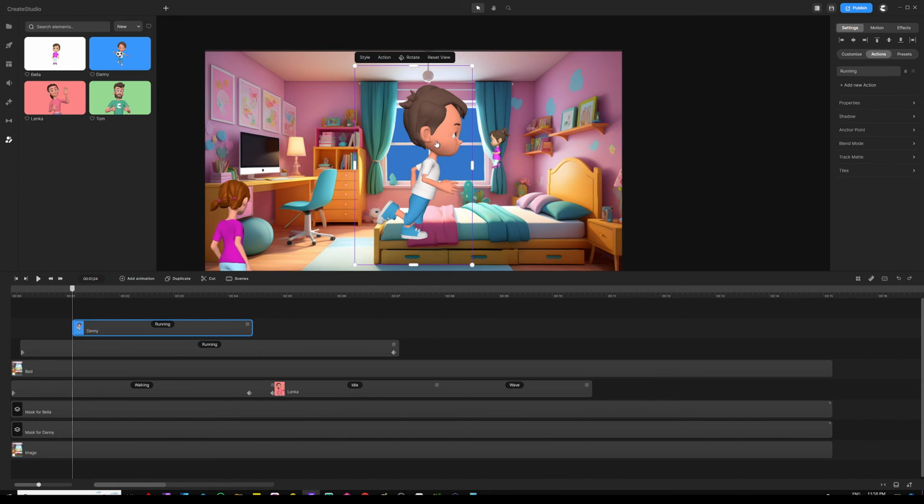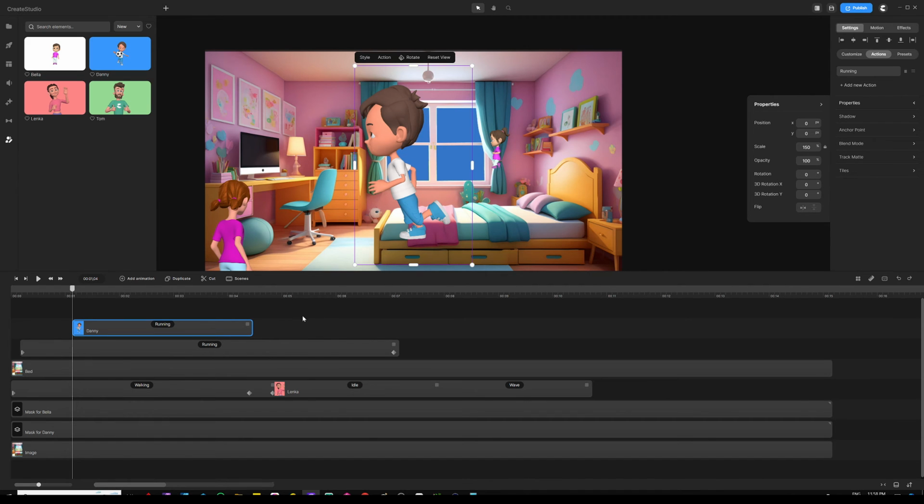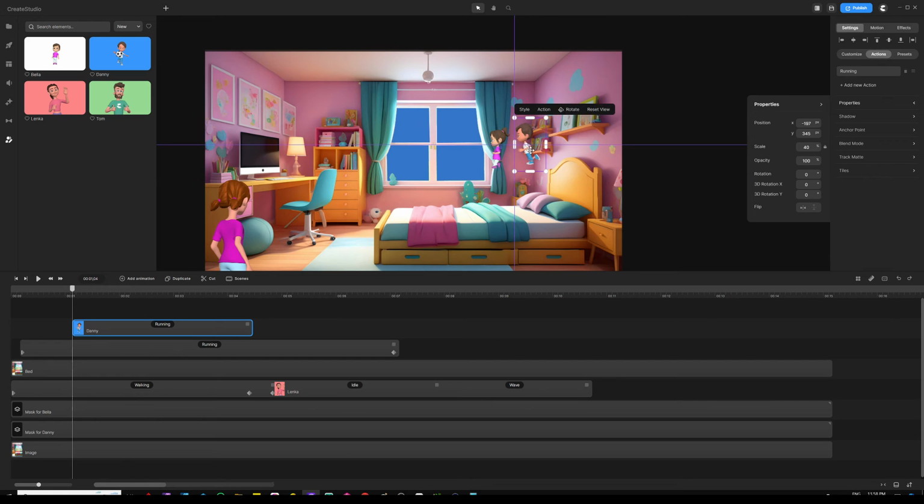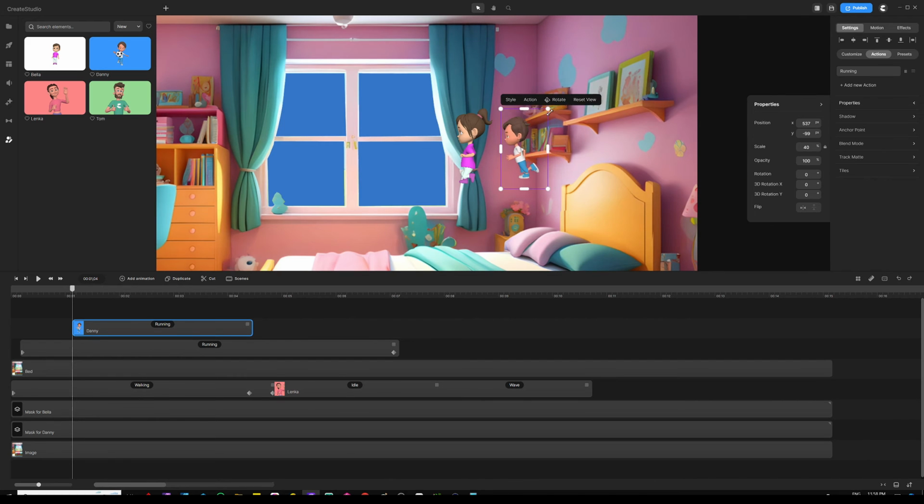So instead of rotating the character, you can simply go under settings, find where it says properties, click that, and then we're going to flip the character horizontally. That way he's going to be running in the right direction. Then I can simply scale him down and have him right behind Bella right there. He maybe needs to be bigger in size like this. So he's going to start a little bit earlier than her. And then I'm going to extend his action right here.